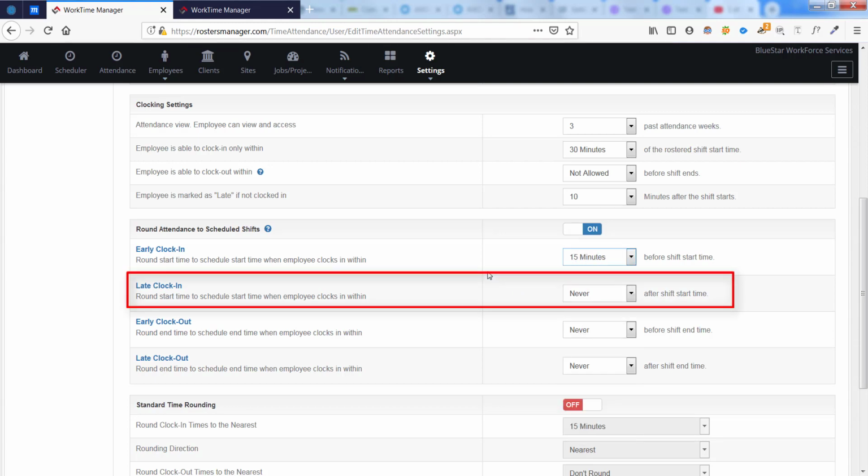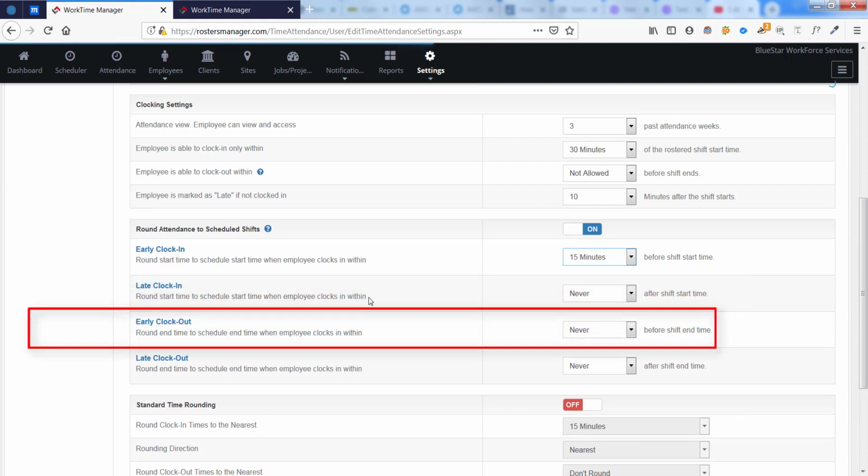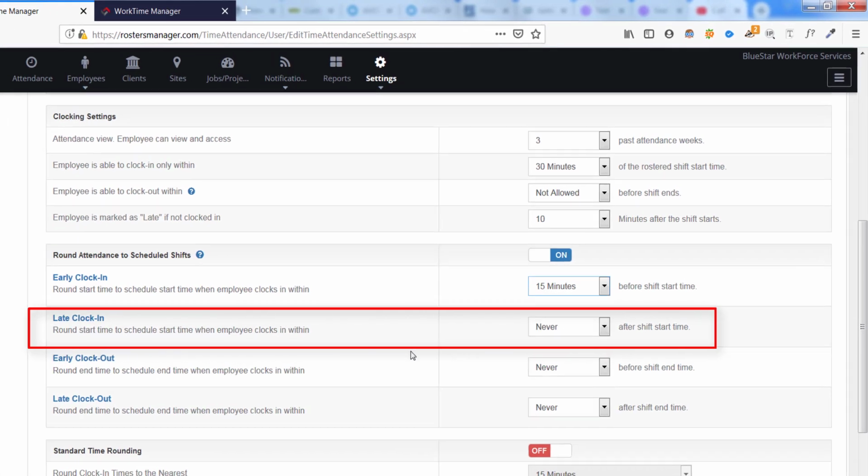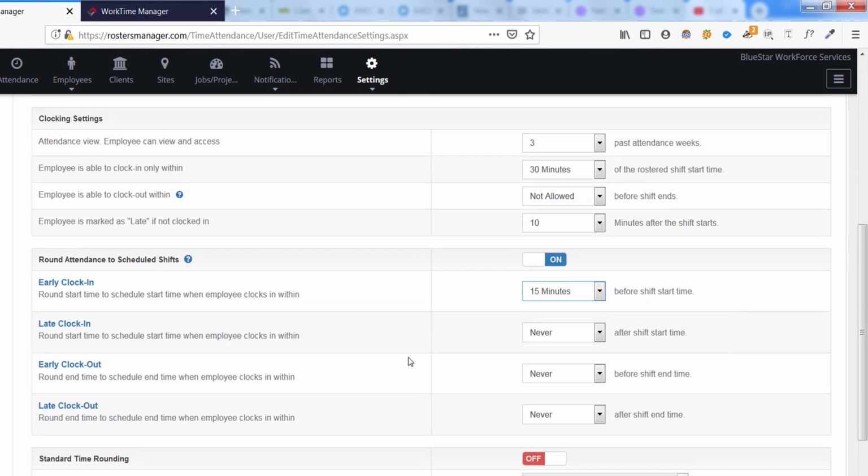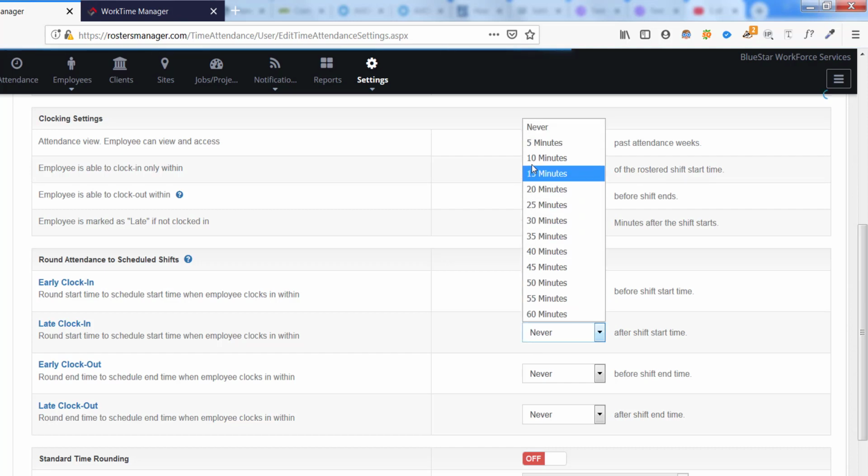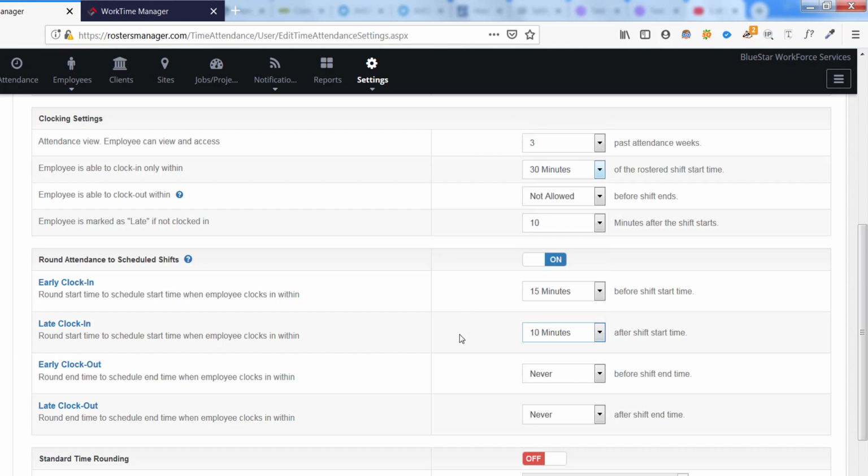Now, for the late clock in. This setting will round the start time of employee timesheets to the scheduled start time if the employee clocks in within X minutes after the shift start time. For example, we can tell the system to round the clocked in time to the scheduled start time if the employee clocks in within 10 minutes after the shift start time.